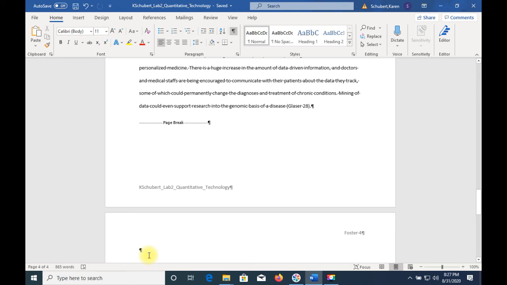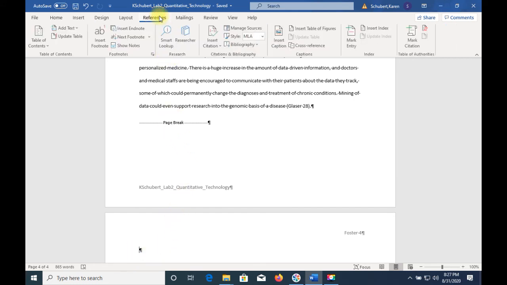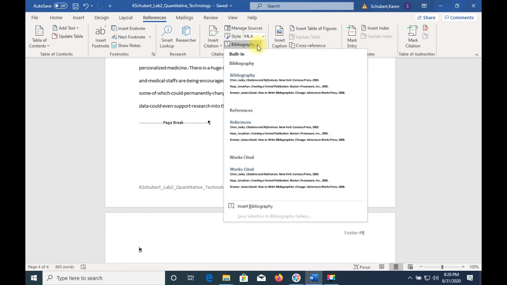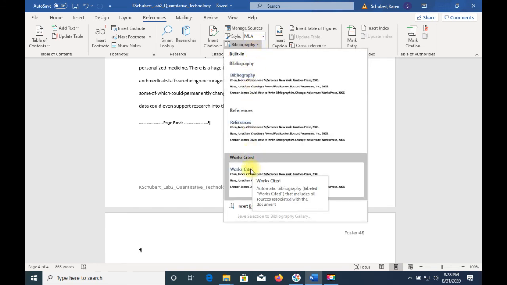We will now insert the bibliography. Make sure the insertion point is on the new page. Go to References, Citations and Bibliography group. Pull down under Bibliography. Make sure the style is still MLA. Pull down Bibliography. And then select Works Cited.